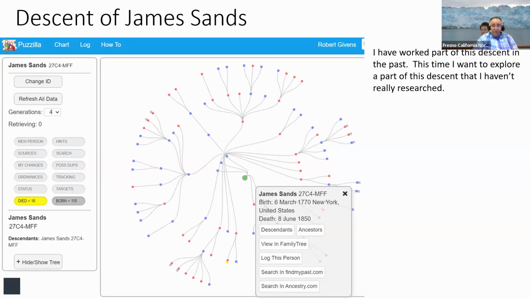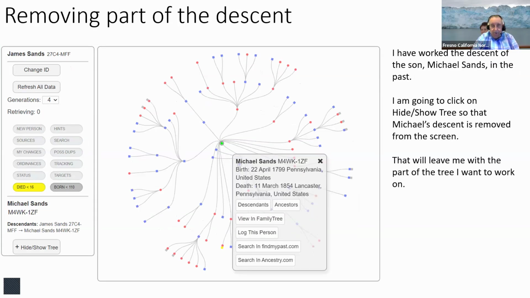Okay, let's try one other one. We have the descent of James Sands. Okay, here's James, born back in 1770. This is his descendancy, and I've worked on part of this in the past, and that includes the Michael line. And so what I want to do is remove Michael from here. And so here's James hidden here.